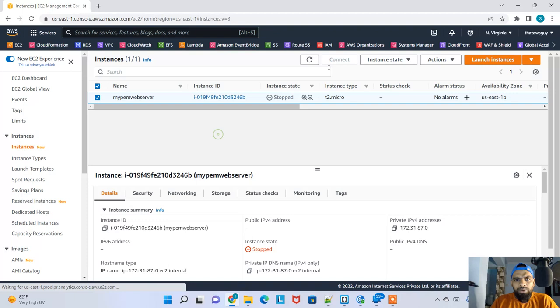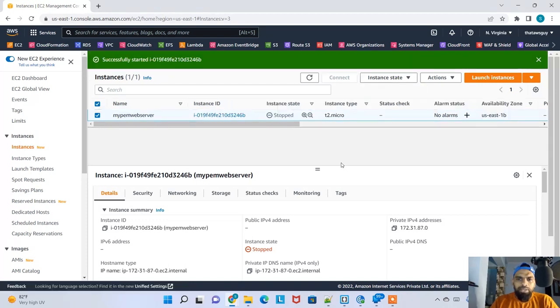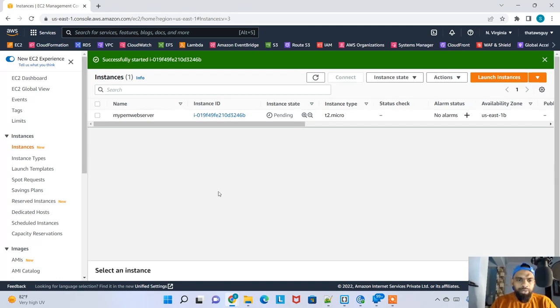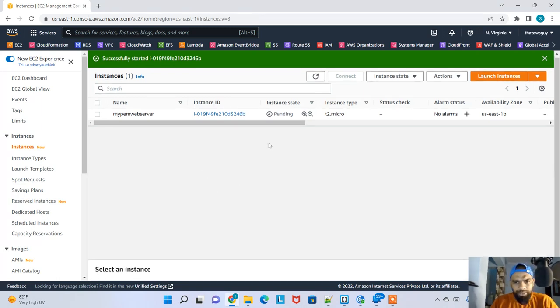I'm just clicking on this. Let me start the instance first. Just click on start instance. The instance will be in pending status first. As soon as you click on start, it will go to the active or started status. That is the life cycle, which we will talk about in the upcoming workshop series.